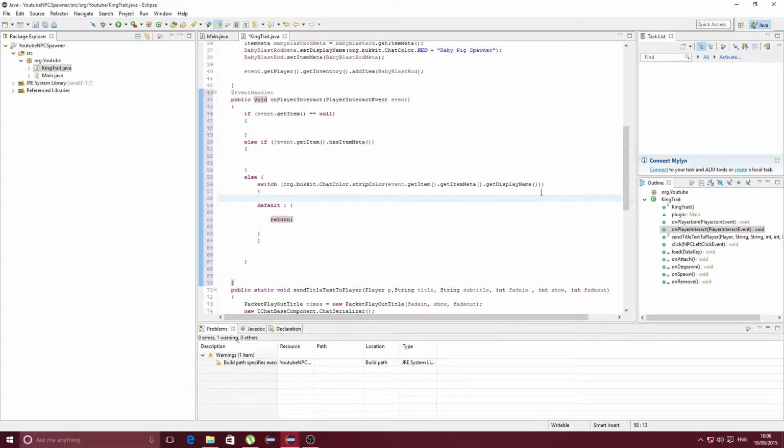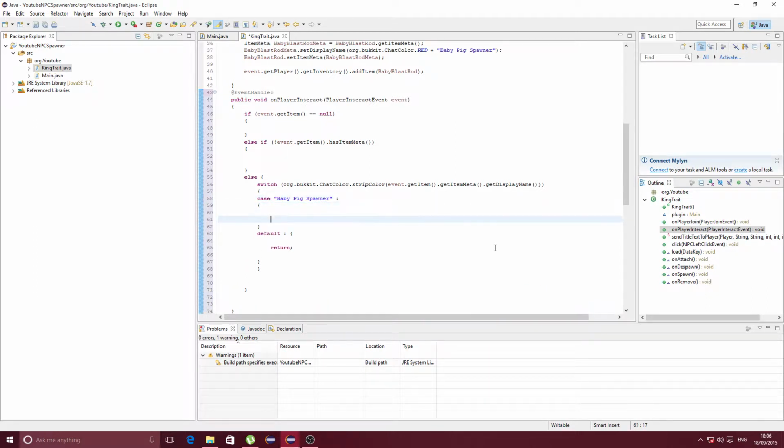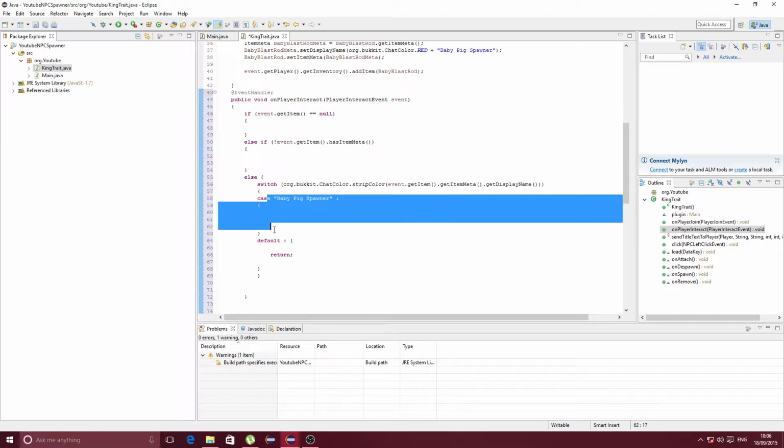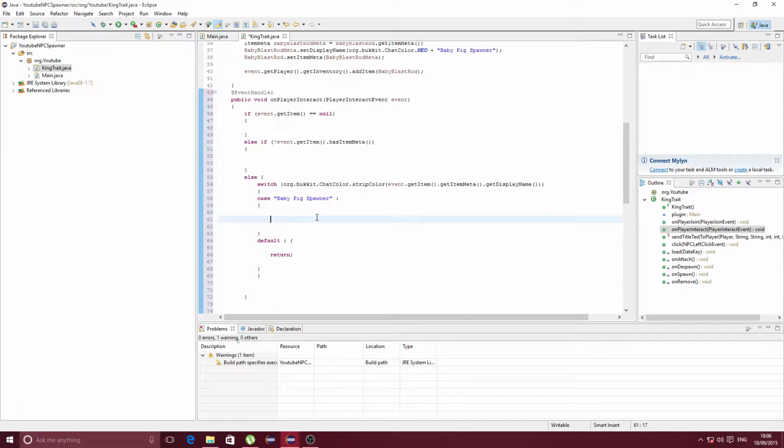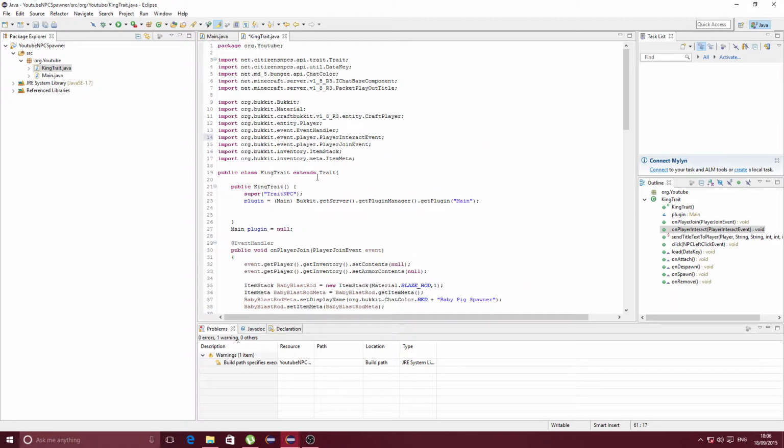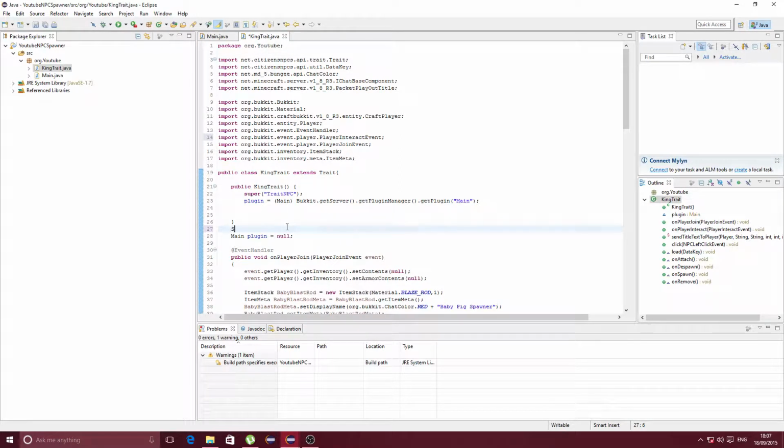Okay, so now we're going to get the name. If the case of the name is equal to the baby spawner, so case, that's the name, then do a set of things. We also need to make some new variables before we start on this last bit. We're going to make some new variables in the spawner. First, at the top, we're going to make a variable that we can change in the main plugin. The variable is going to be a string. So we're going to put public static string, because remember, when we need to access something from somewhere else, it needs to be static or we can't access it.